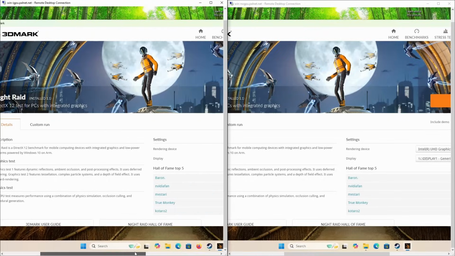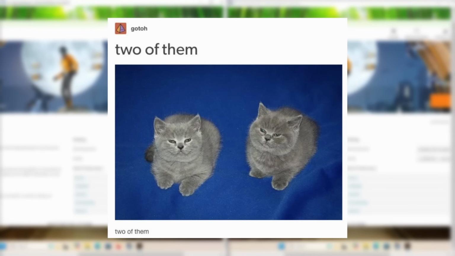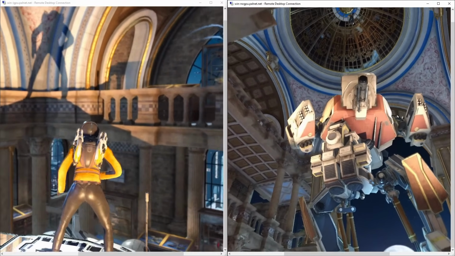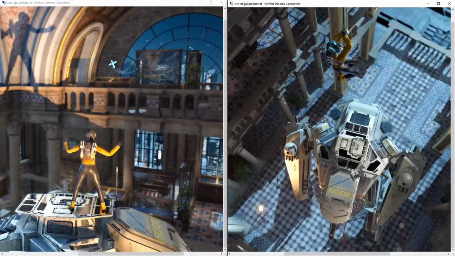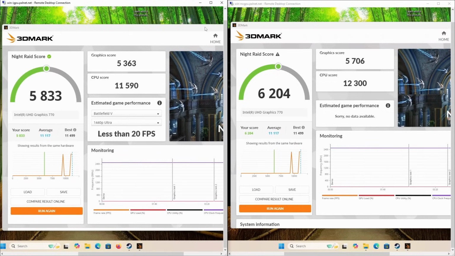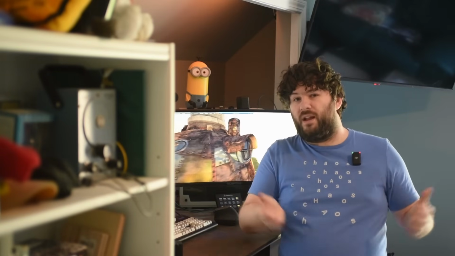And so what about two Windows sessions? So now I've got two Windows VMs. They're both running Night Raid side by side in remote desktop. They're both running at 1080p, by the way. And they're both using virtual function slices of this iGPU. And they were each able to get an average of 6,018 points in Night Raid. So that's pretty much exactly half. So we're splitting the GPU resources pretty much straight in half.